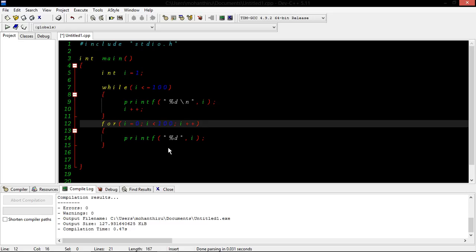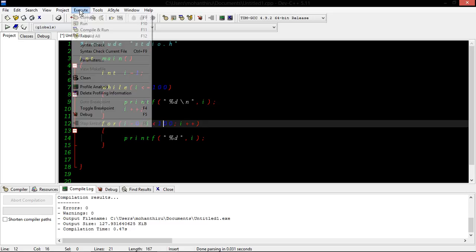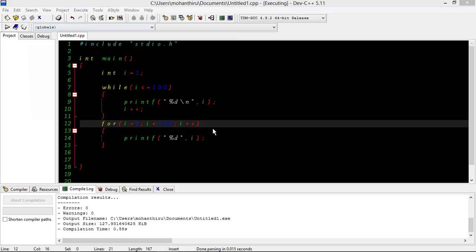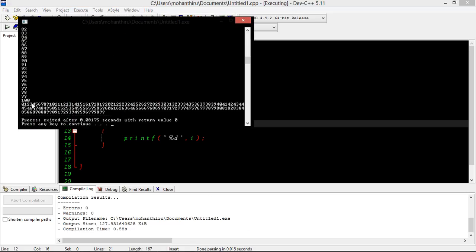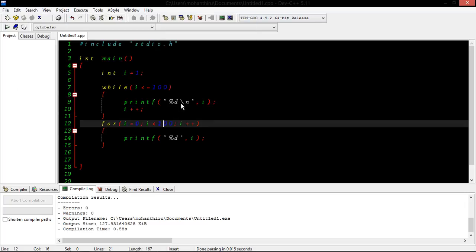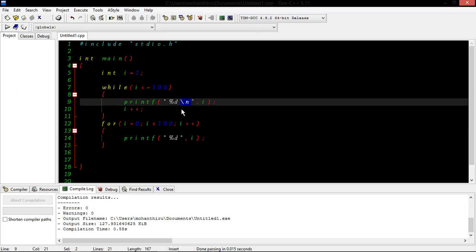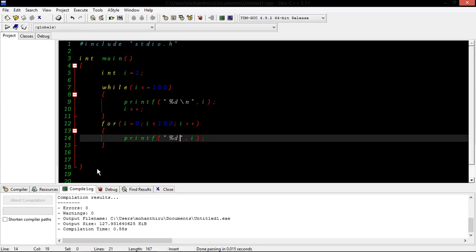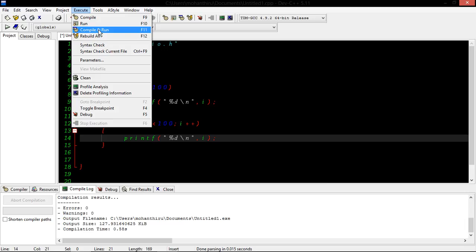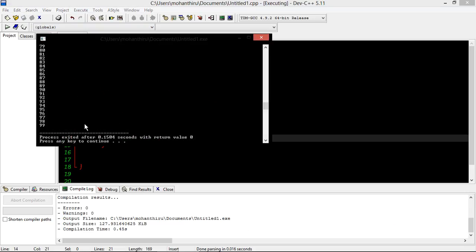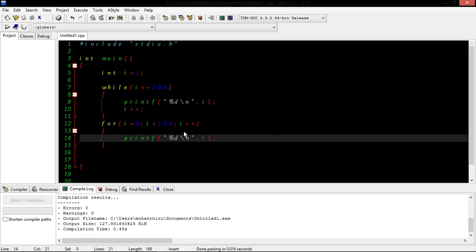What we are going to get is 0 to 99 from this for loop, and this will give 0 to 99. We are not having a new line here, so that we have all those things in the same line. We got it right, from 0 to 99 through the second loop.